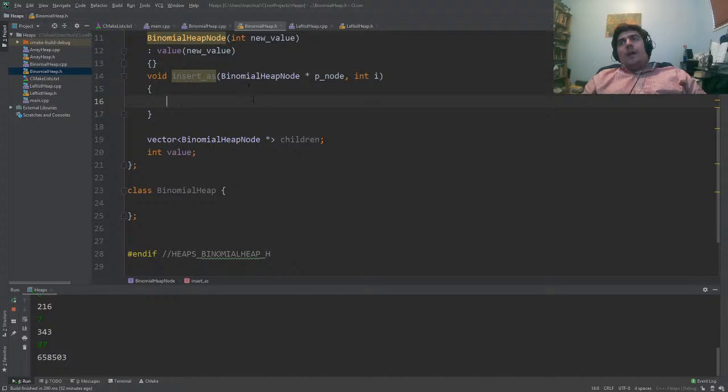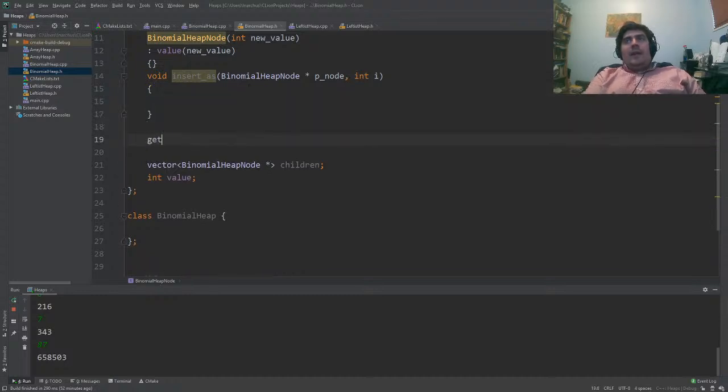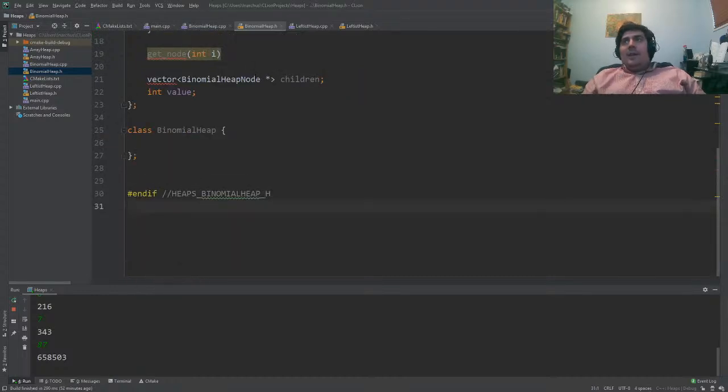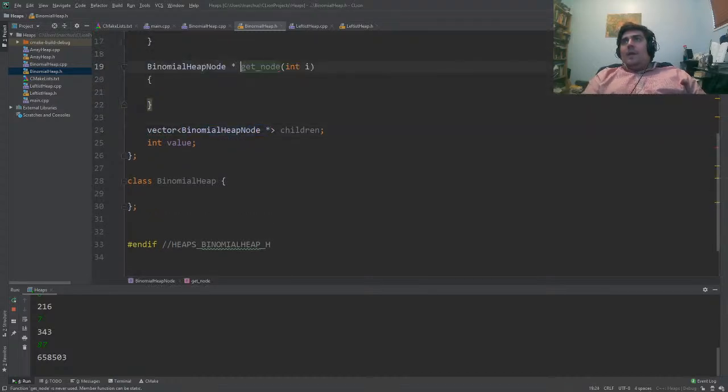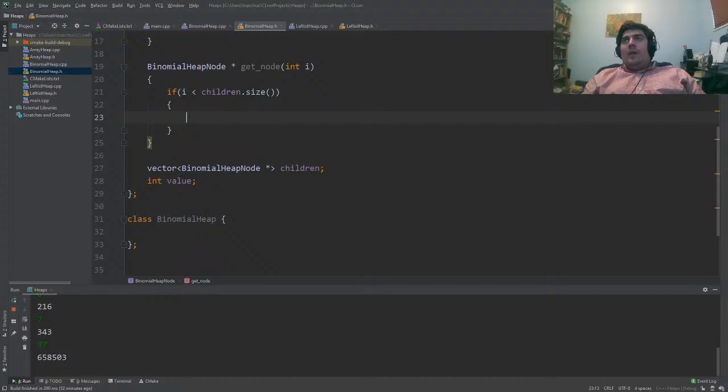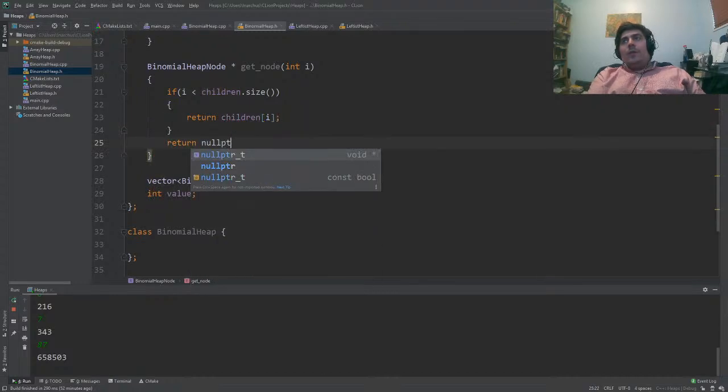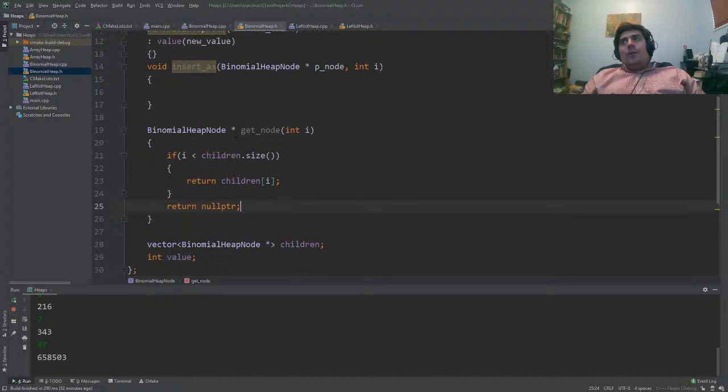That way we can make sure that, and then we can have a get node, and then we can have an int I, and then we can say, this will probably make our implementation a bit easier. So if I is less than children.size, then we can return children at I, and otherwise just return a null pointer. That way we know if there's nothing at that position.